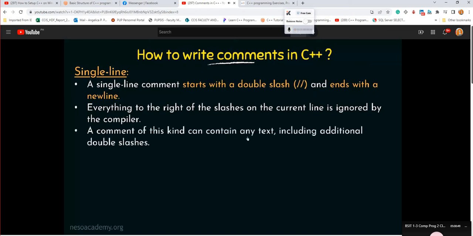A comment of this kind can contain any text, including additional double slashes. So it can contain text, it can even contain other double slashes as well. Just remember that this is only for single lines. If you want to comment two lines using single line comments, then you will have to put a double slash on both the lines. That is how multiple lines can be commented using these single line comments.